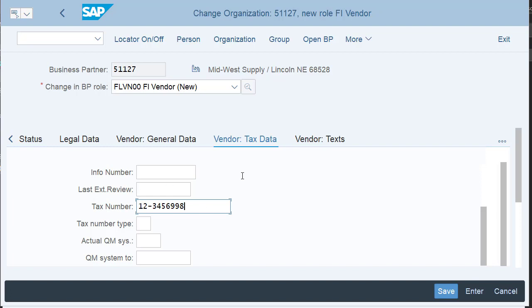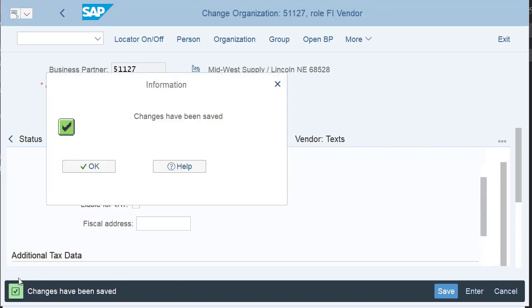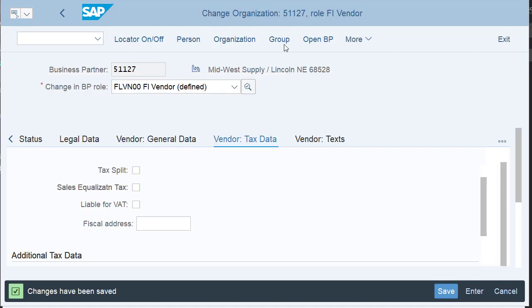Okay, now we are finished with that role and we just save it. Let's wait for a moment and try to have a success message. Yes, green, everything is fine.